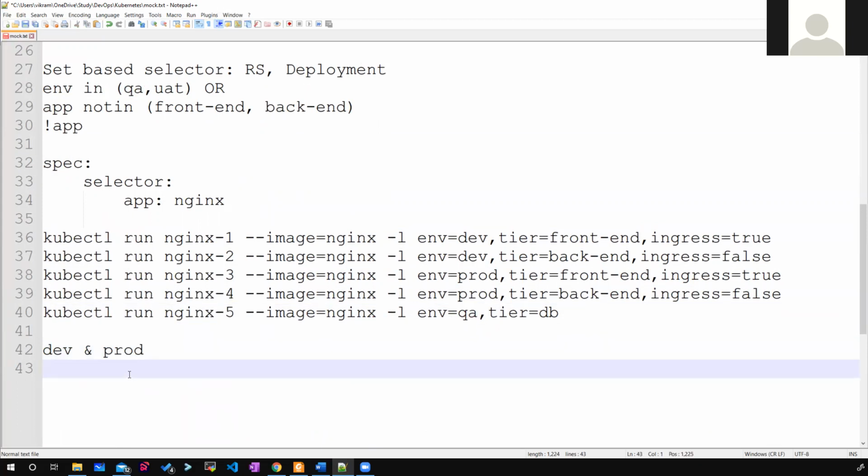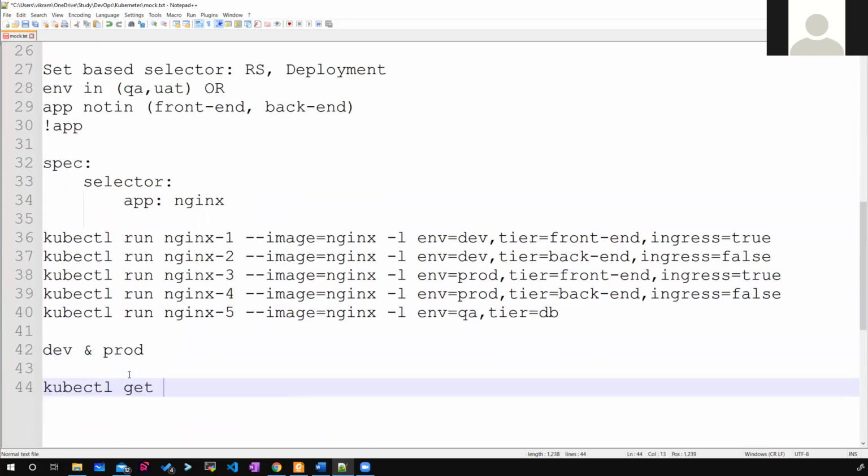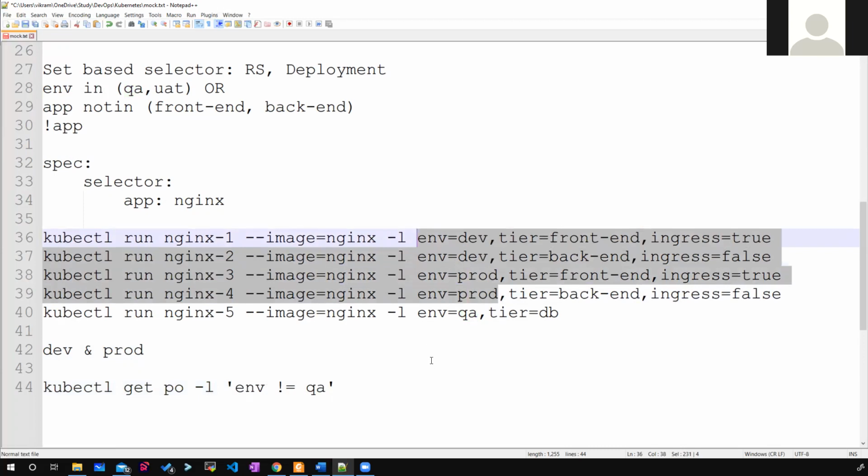Okay, so what I can do is I can just use kubectl get pod, and then hyphen L, which is used for filtering by labels, or else I can also use hyphen selector, but hyphen L is a simple way. Then I'll use env not equal to QA. This label has to be quoted. If env is not equal to QA, the rest of the options are prod and dev. So it will select all the resources which have dev and prod.